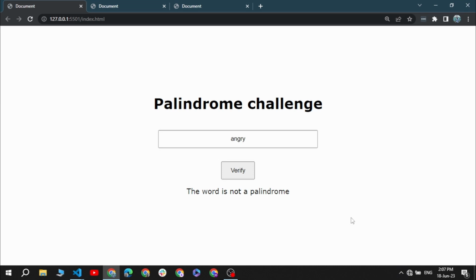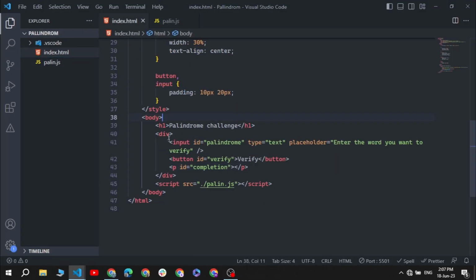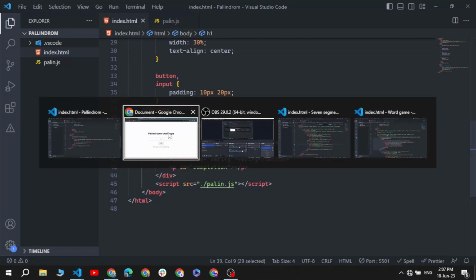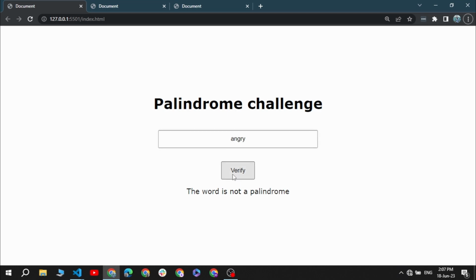So let's take a quick peek into our code. And for those who are already advanced JavaScript developers, you can already try this out. So let's take a look at our code here. In our HTML, we just have our H1 first of all for the heading. We have this input for the text, and we have the button and we have the paragraph.